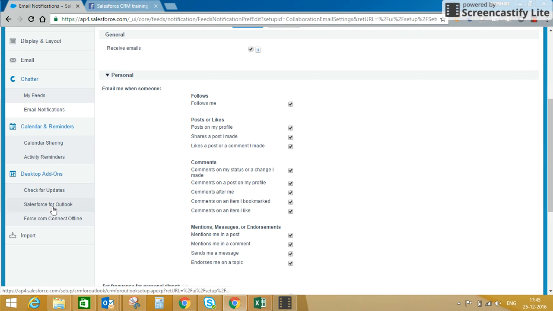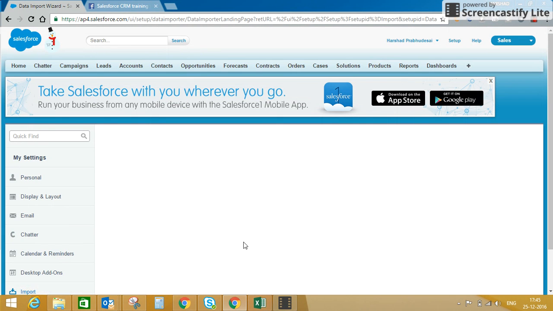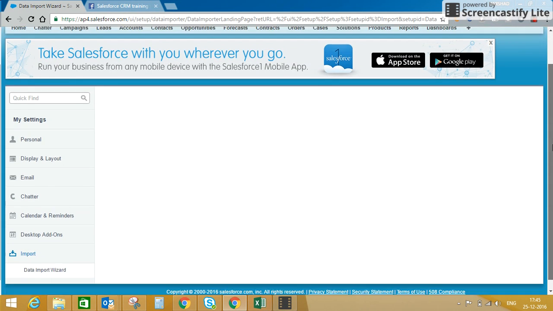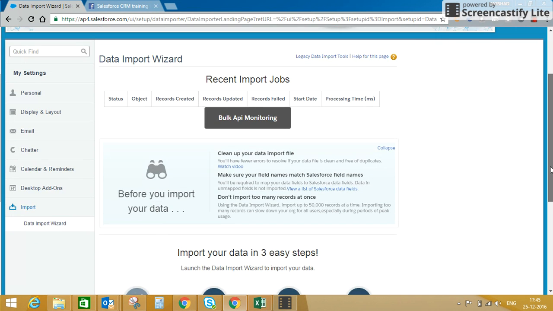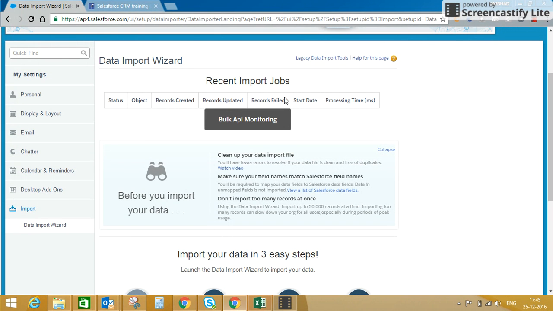And the last option is import. So if you want to import any data in Salesforce, if you want to import your lead, account, contact, then you can use this import wizard. But import wizard does not support all standard objects. There is some limitation, and I'm going to cover that in a separate session.